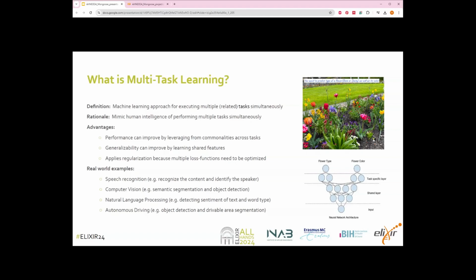If you take this image of this flower bed, for example, we can easily distinguish at the same time possibly what type of flowers we are looking at, what color the flowers have, or what type of leaves these flowers have, and multiple other things. And this is all done at the same time. So multitask learning mimics this ability of our human brain.